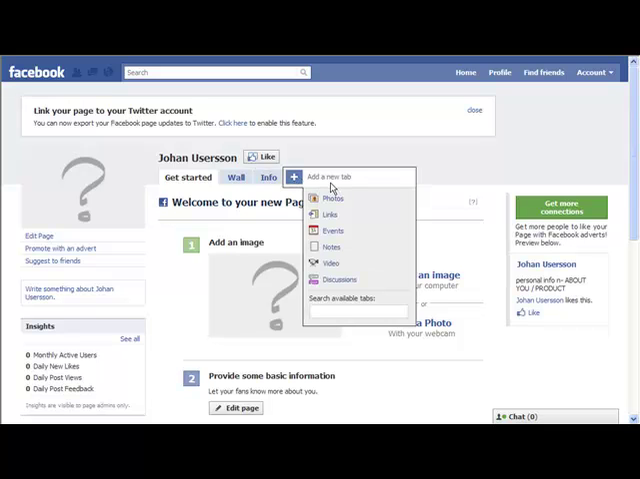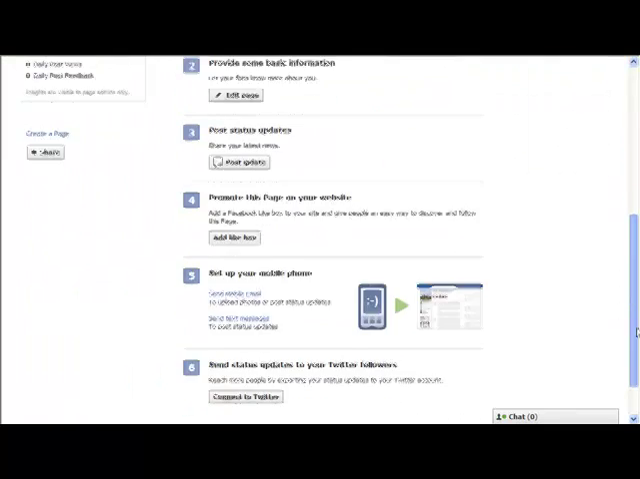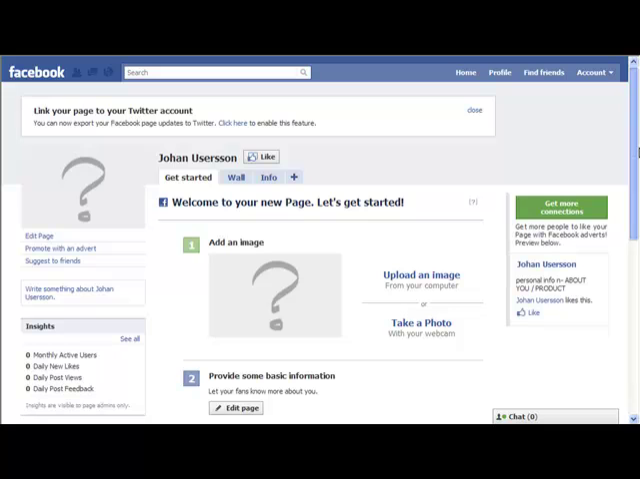You can also add other pages into here as well. So I can add new tabs on any one of these if I so wanted to. And that's basically what you want to do. You want to add into it things like sign-up forms. You want to give away gifts, and you want to promote it. Now, if you've got lots of friends on your Facebook account or your Twitter account, you can promote it there.